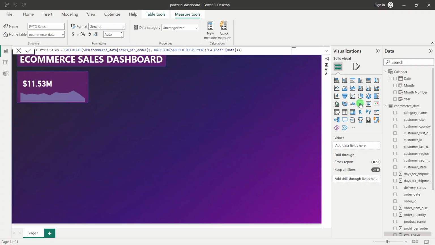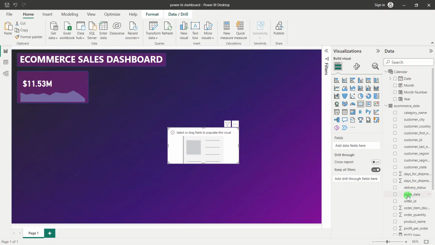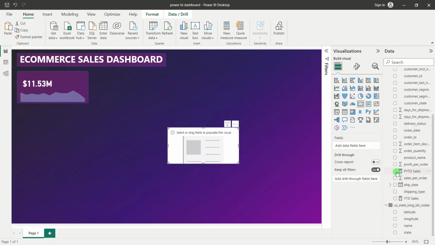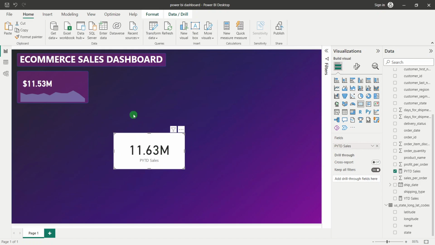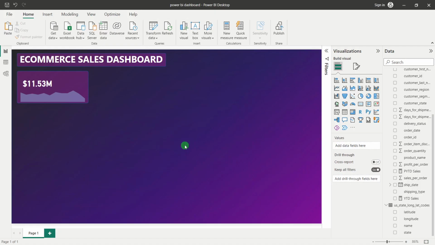I will take a new KPI sheet over here, and I will show you the previous year to date sales. Here you can see the previous year to date sales was 11.63 million, and the current one, that is year to date sales, is 11.53 million. So the current year sales is going down with respect to the previous year to date sales. We have to determine by what percentage it is going down. So I will just delete this first. I've just shown what quantity we are getting for previous year to date sales.